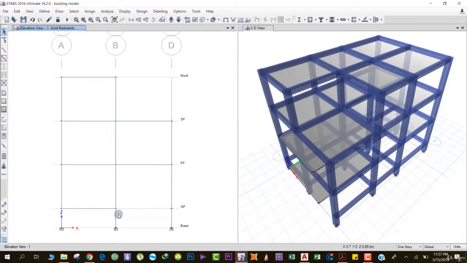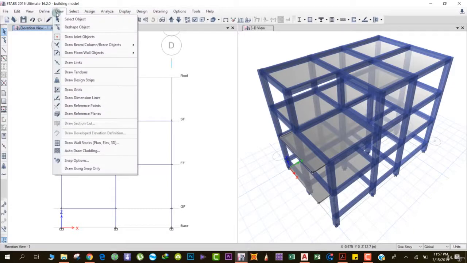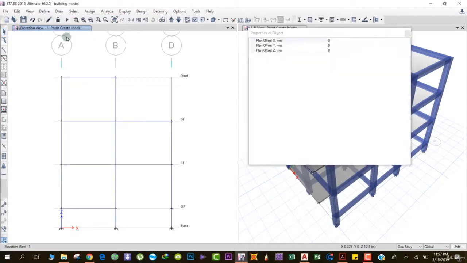Now we will draw a reference point from here. For that, go to draw, click on draw joint objects. For the plan offset, we need the plan offset in Z in mm. We need the offset of 450 mm, that is 1 feet and 6 inches. So it's -450 mm. Why minus? Because if we take this point as the reference, it is in the negative direction.